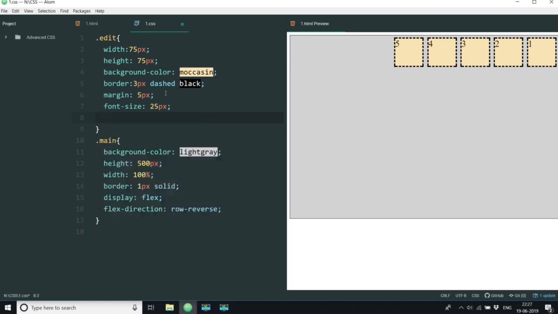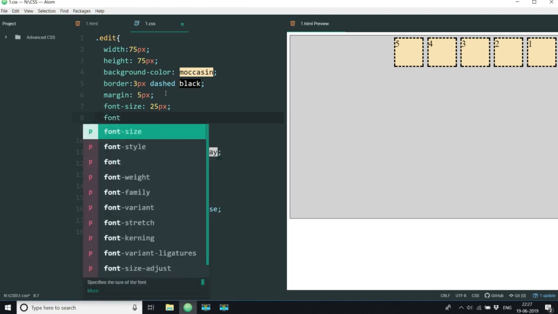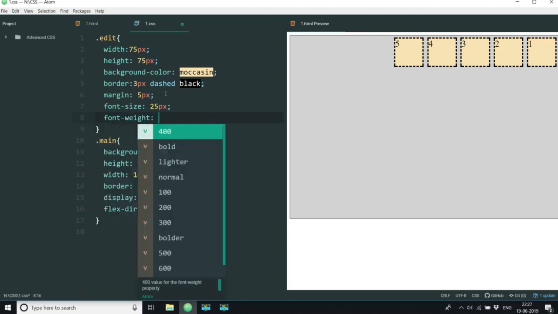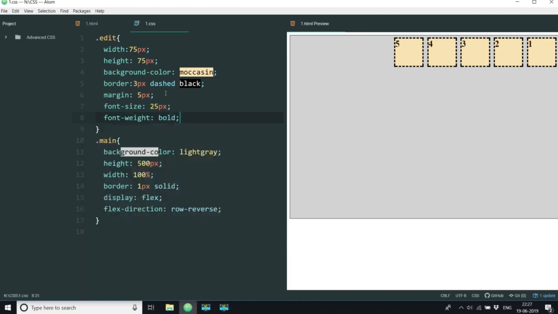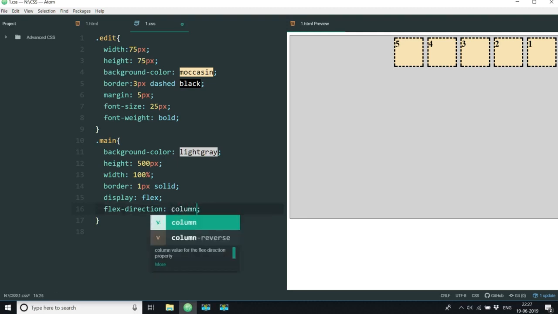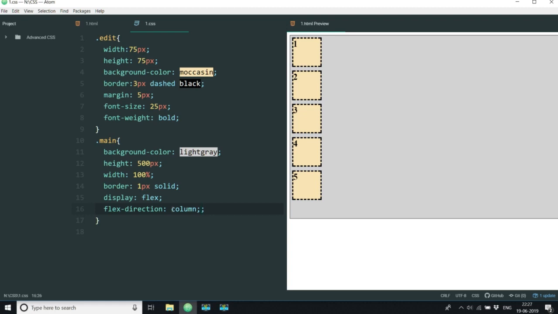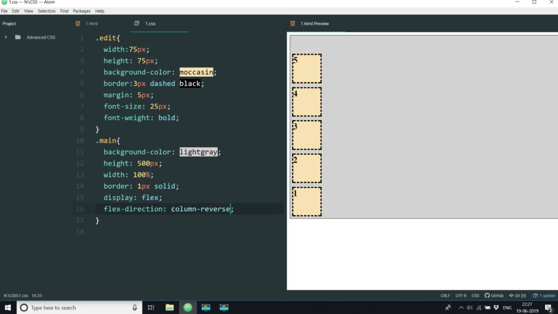So here font weight to bold. I just displayed row reverse, so the numbers have been reversed. So here if I set column, it displays in column. If I say column reverse, the thing is reversed. This is for flex direction.